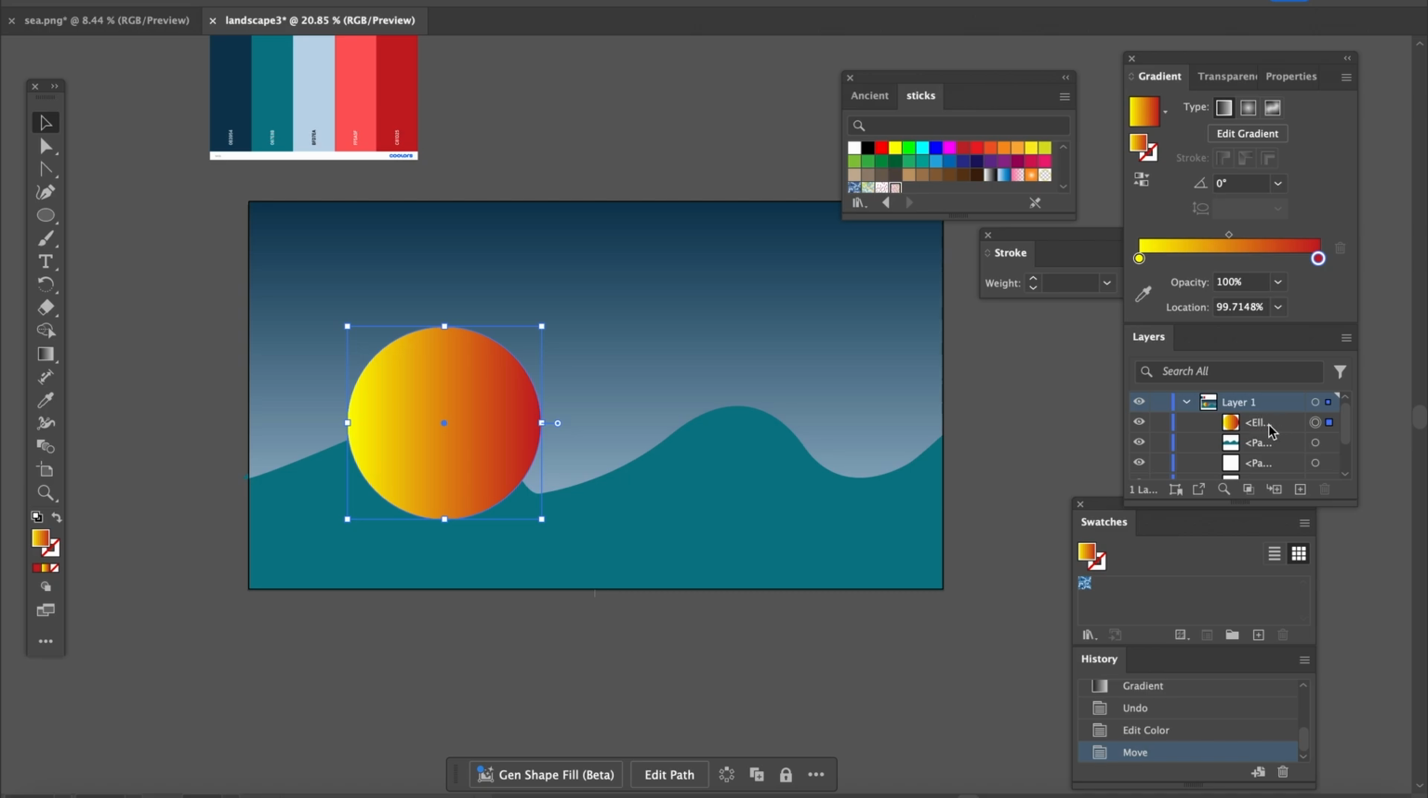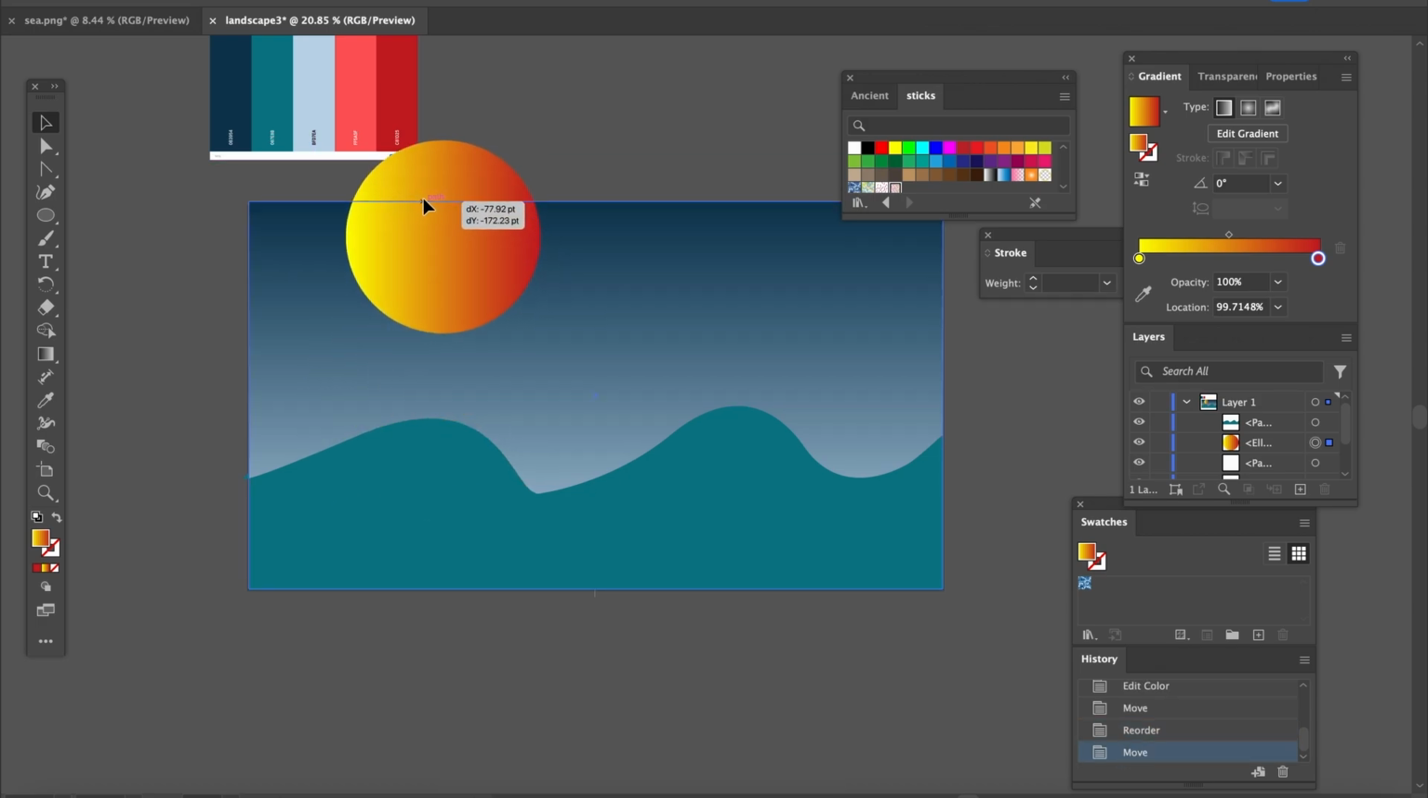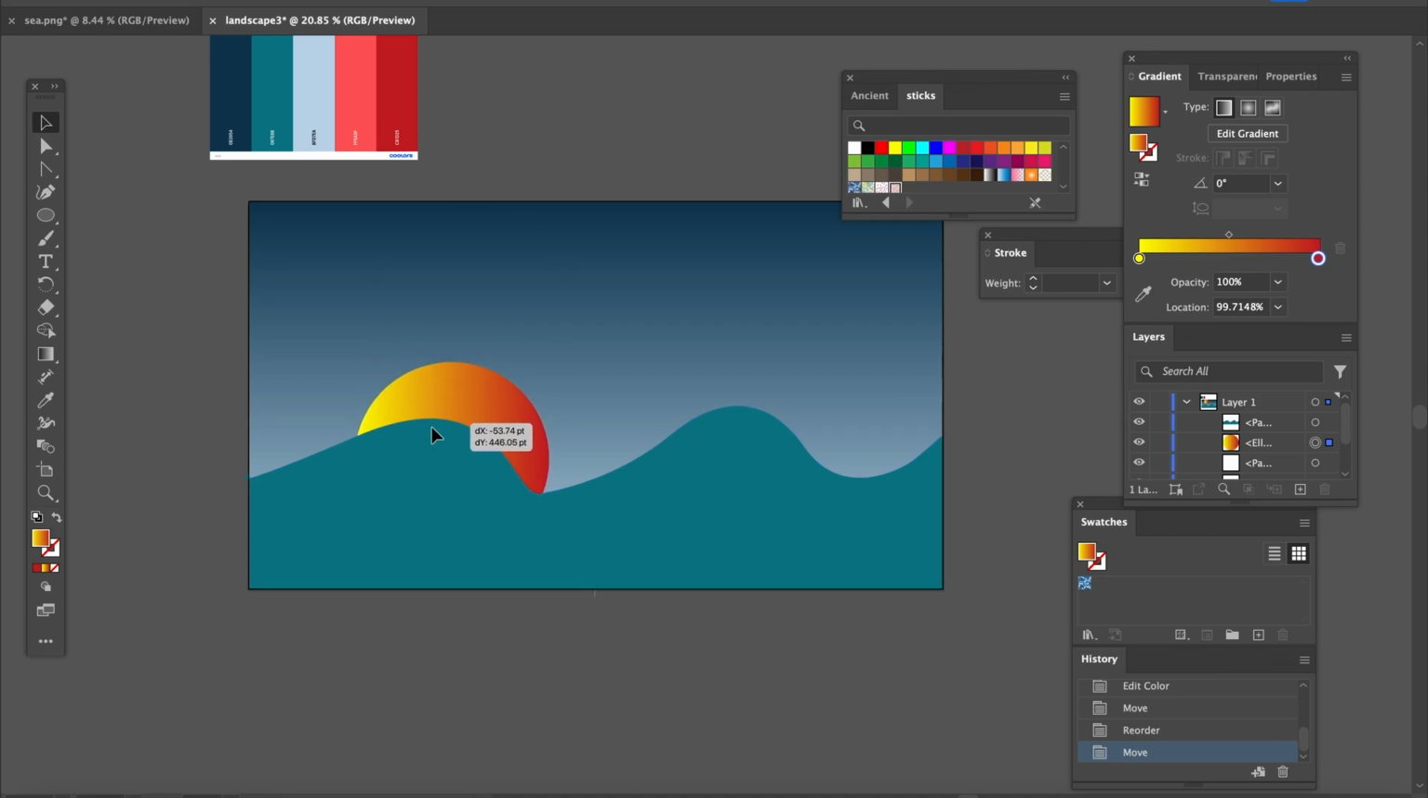Now, this is the sun, and you can see it's on top of the wave. So I can actually just change the order and put it behind. What's nice about that is that later on, when I decide to animate this, I might do a sunrise or a sunset and have the sun moving. Okay, so you can do that as well.